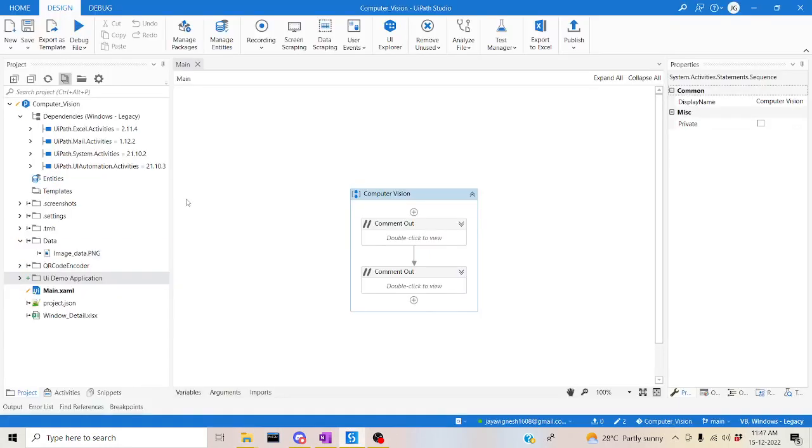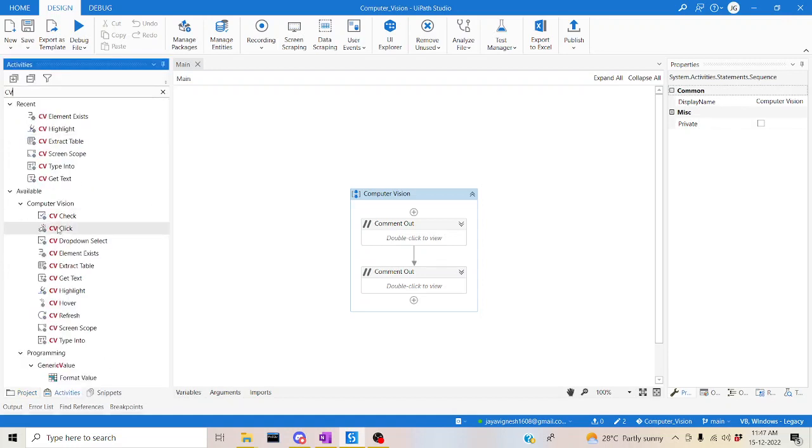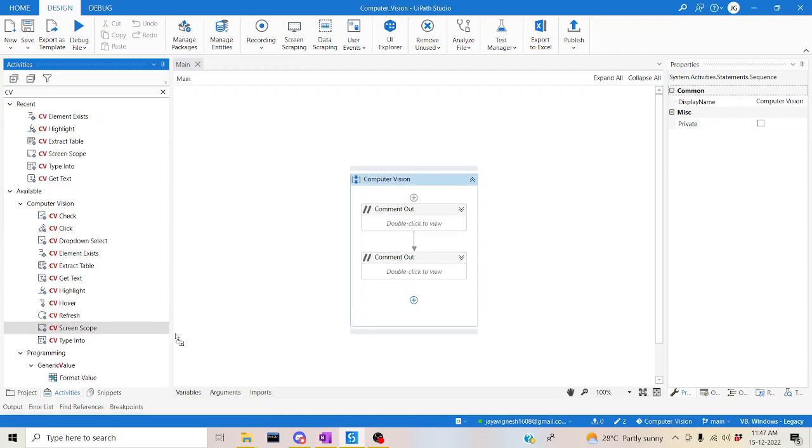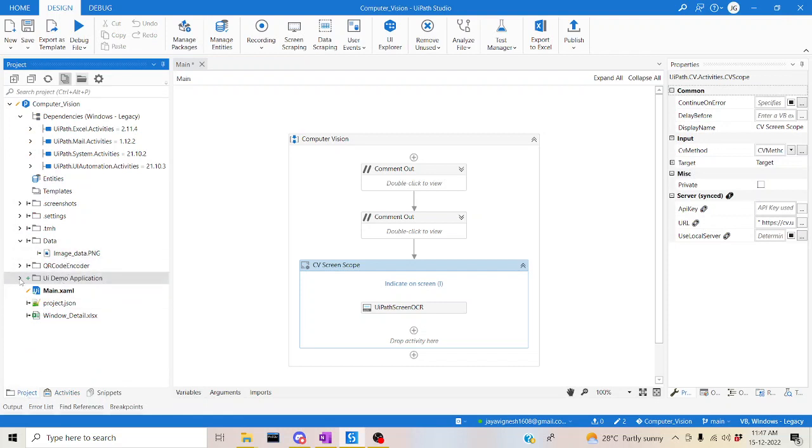So let me go back to the UiPath Studio. Don't worry about this application. I'll be uploading this into GitHub, so you can download the GitHub file so that you can access this application. So let me jump back to today's exercise. Let me open the CV scope. Before that, let me keep this application open so that our CV scope can access this one.